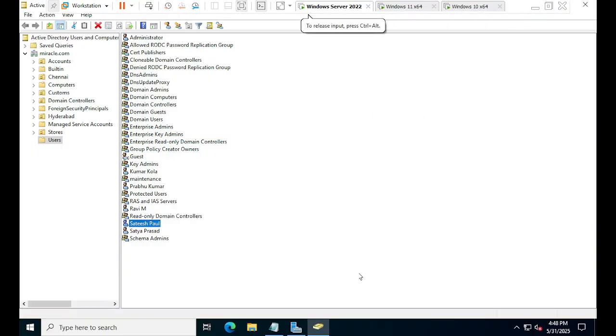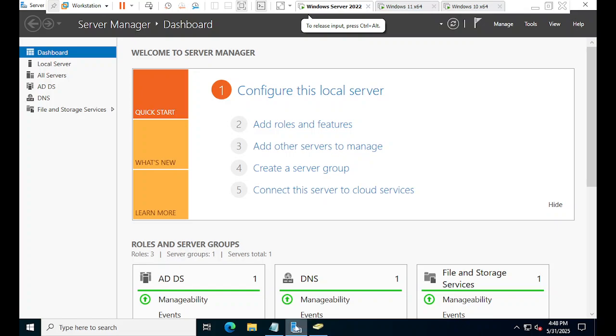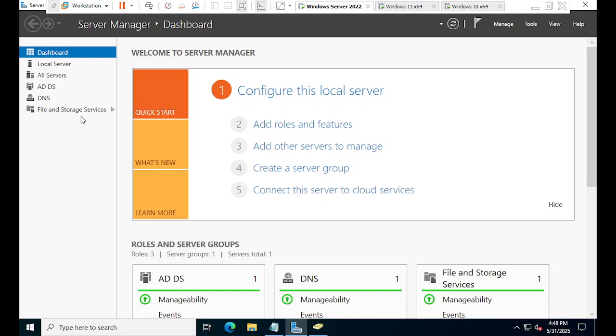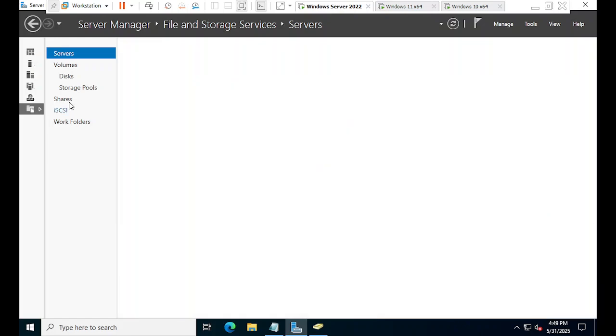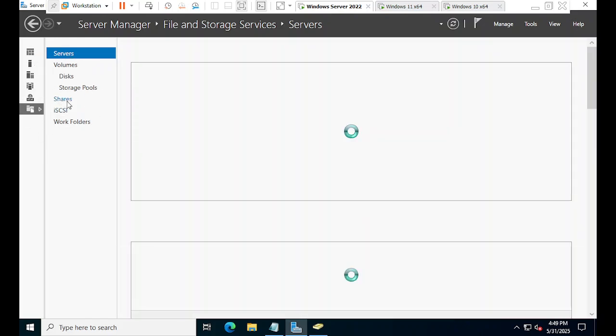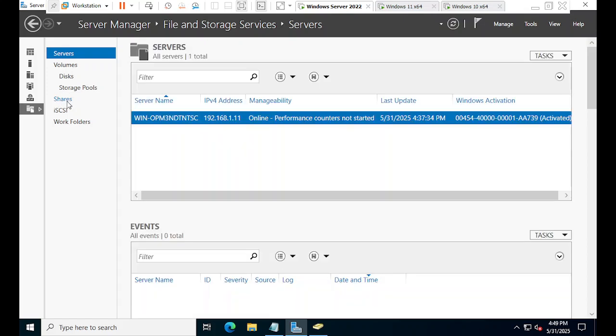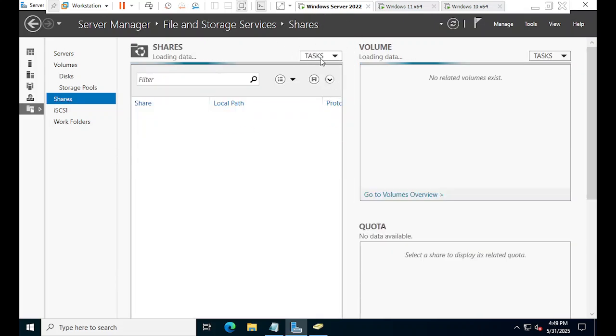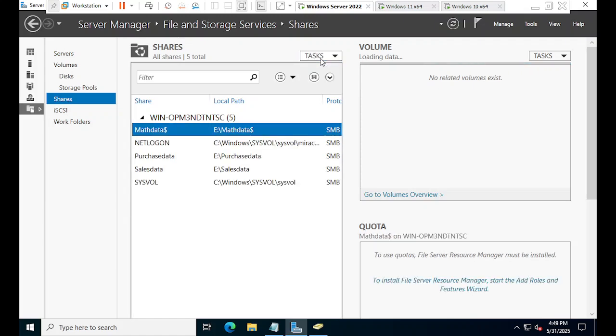So let me create a share folder first. For that, you need to go to the Server Manager and go to File and Storage Services. Here you need to go to the shares. You need to select the shares, and under the Tasks, you need to select the New option actually. Let me select New Share.